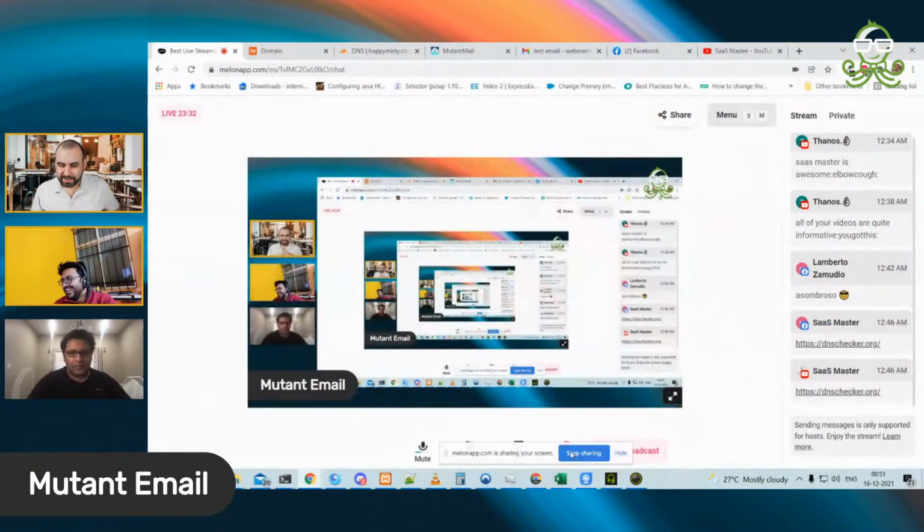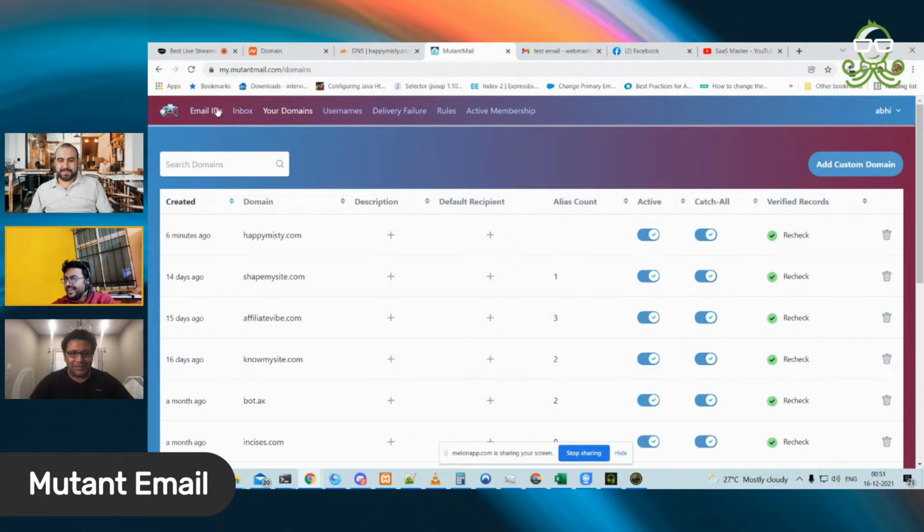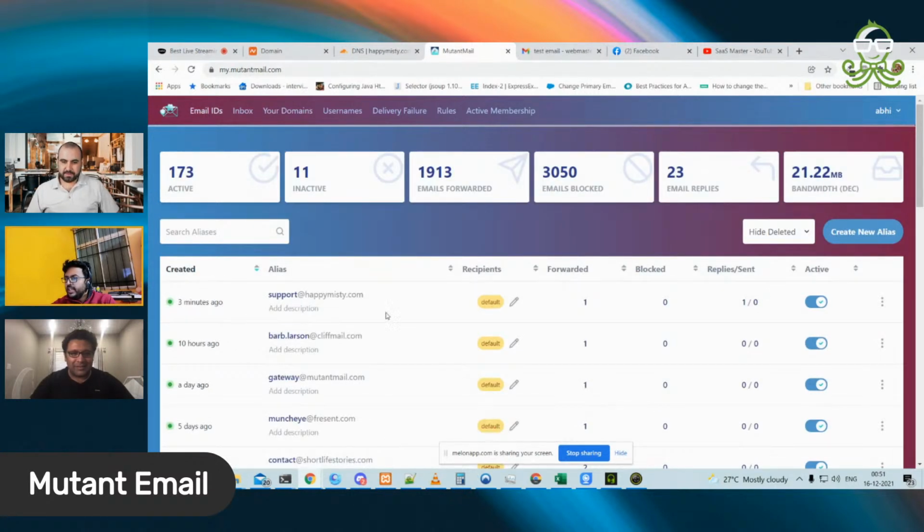Okay, you want to show us something, Abhishek? Sure. Since that created an email ID, it will increase my alias counter by one. It was 172, it increased to 173. And now I have that email ID created. It creates on the first email it receives.